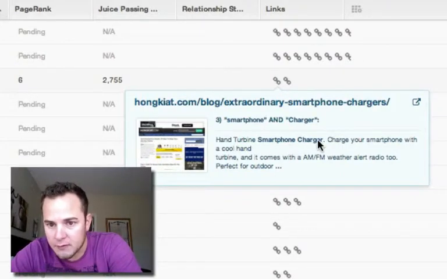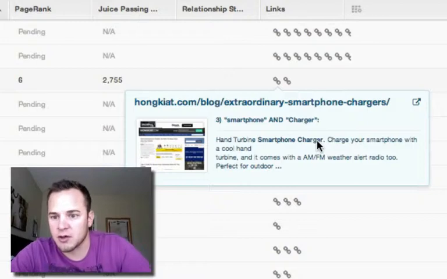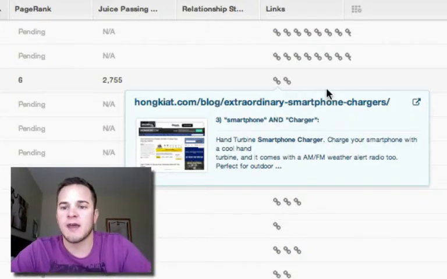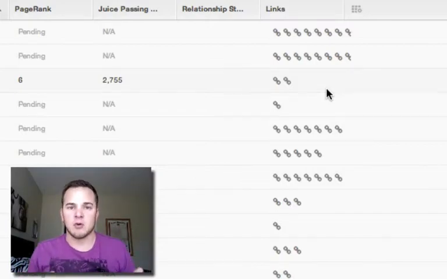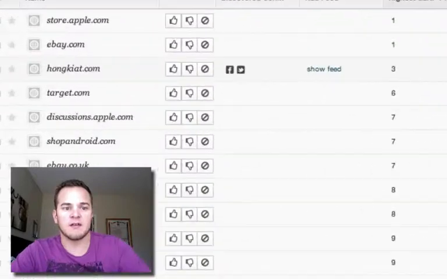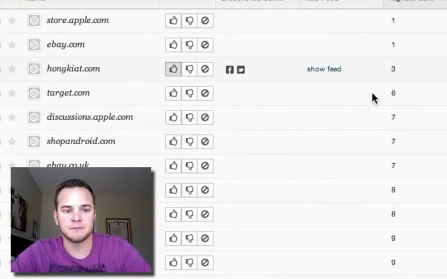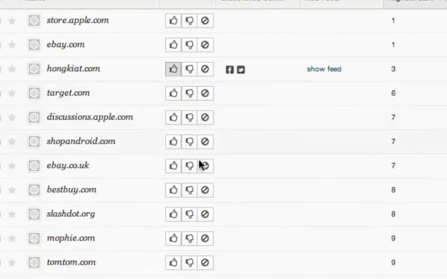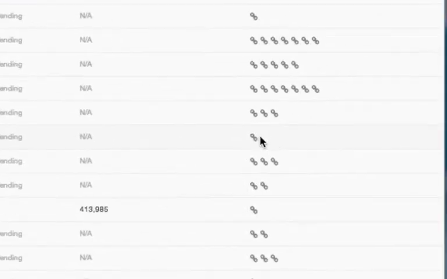So hand turbine smartphone charger. Charge your smartphone with a cool hand turbine. Comes with AM, FM weather, blah, blah, blah. So it's like, okay, so if I was coming to market with an innovative new iPhone charger, this would probably be a blogger that I would want to talk to. So I can give them the thumbs up. And that's going to go over into my websites, and I'll show you that in a second. So then /.org, let's see what they say.